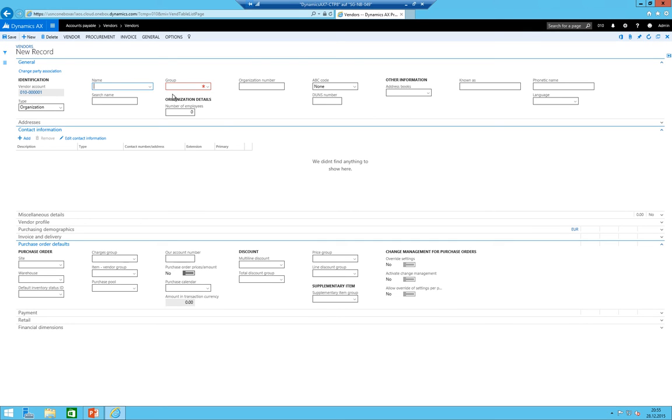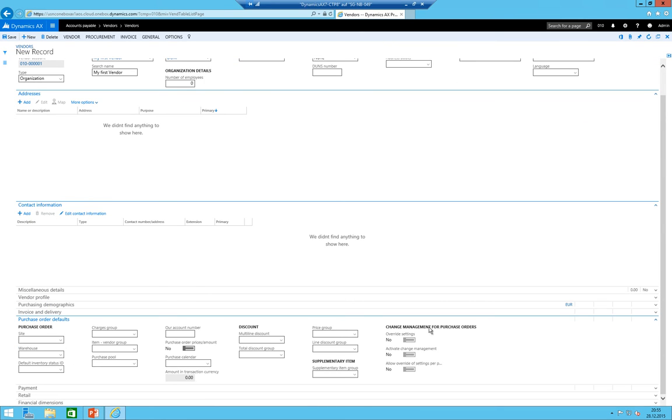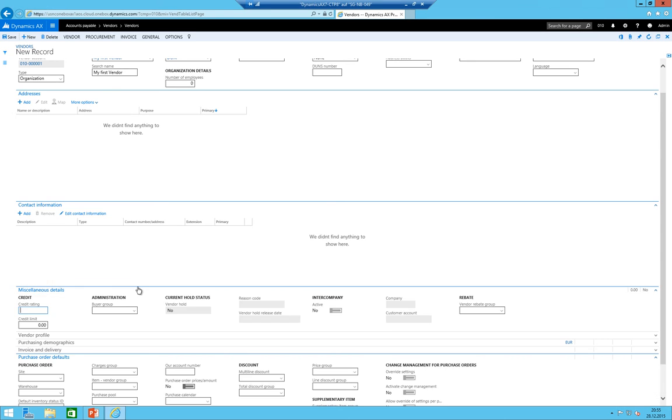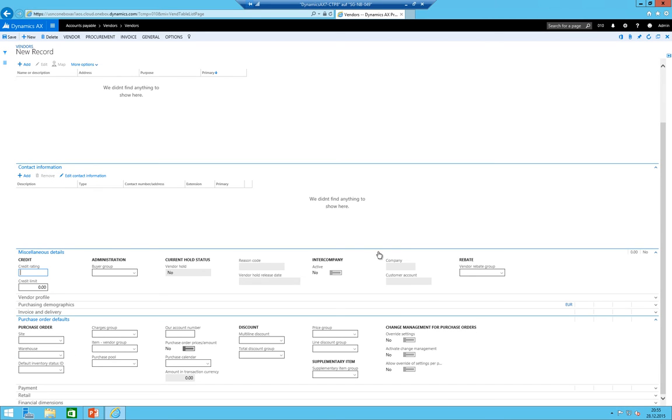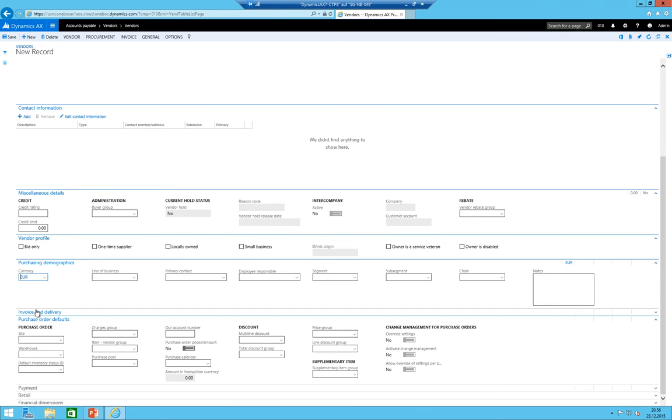and I say my first vendor. Search name doesn't matter. It's something that you can search for, of course. But anyhow, it is domestic. I need to add an address, but normally the address comes in the end, because the system is going to make some other validations first. So I just leave the things available here. This is also fine. Purchasing demographics, it is in euro. This is fine.